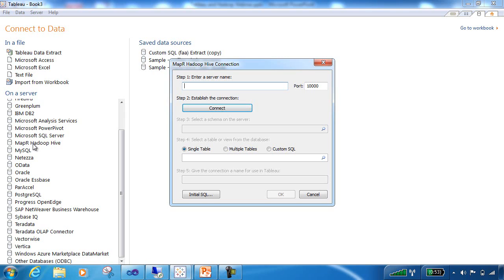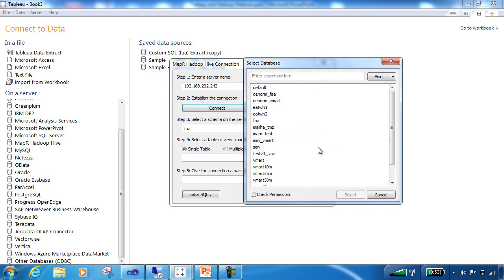But once I've picked MapR Hadoop Hive, all I have to do is put the IP address of my server, connect, get my data set. Remember how I told you I had that FAA data set? Oops.